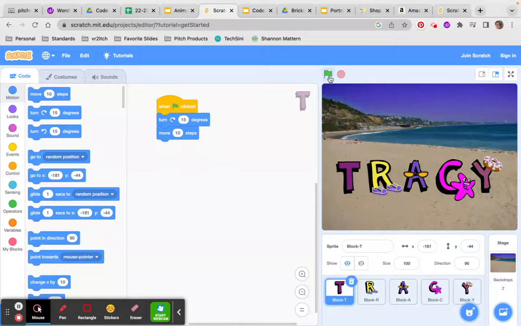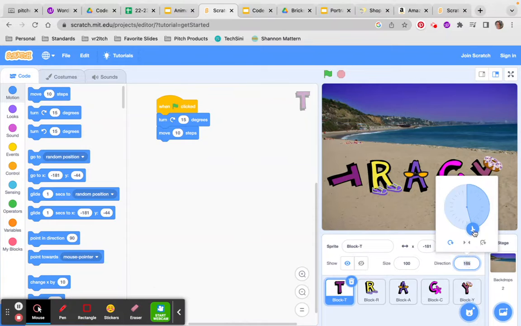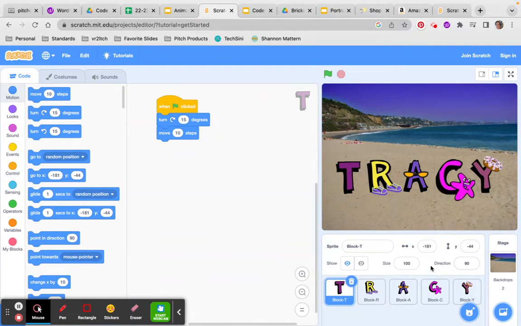So I'm going to click this green flag and that's what it's going to look like every time I click it. Now I want to reset it. So this was negative 181, negative 44. And then, I forgot to change the direction. So I need to also notice, there we go, the direction was 90. So that's another thing. These are all the things that we can reset.